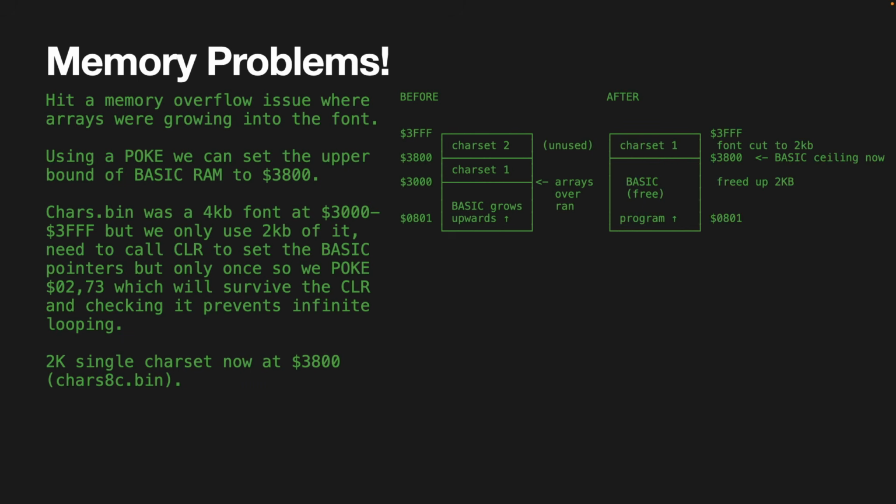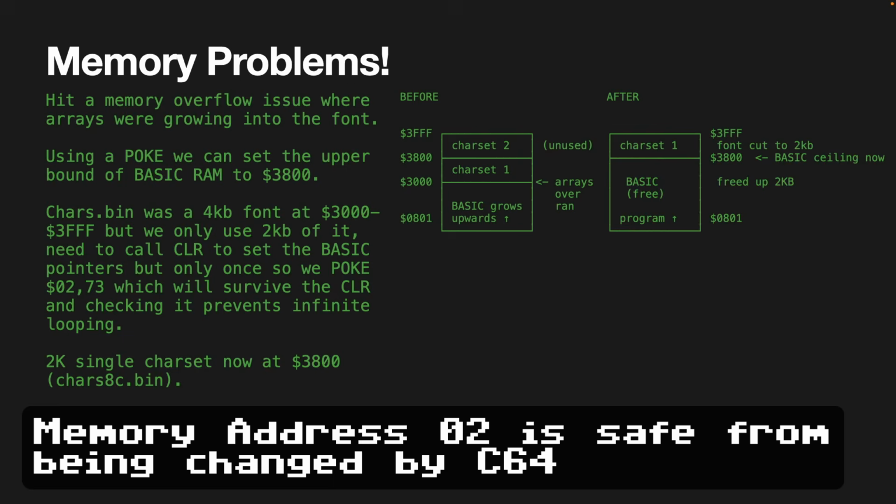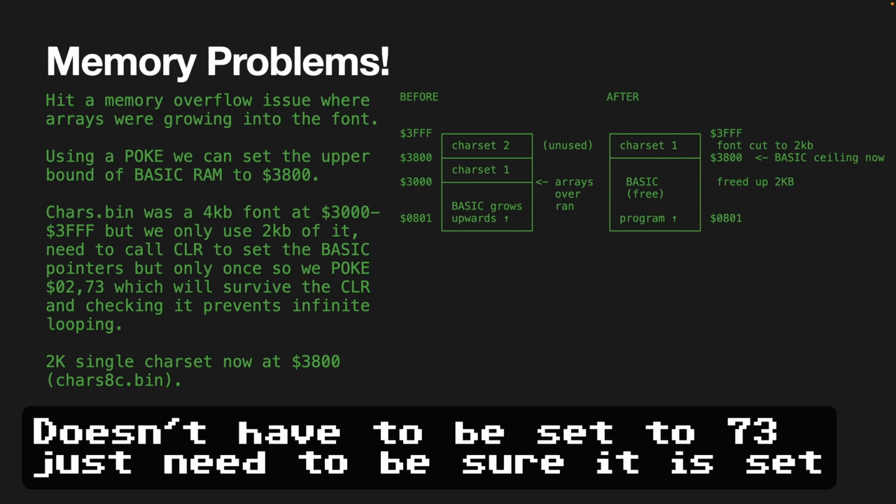To do this, we have to use the CLR command, but CLR clears all variables. So what we do is we poke into position 2 the number 73, do the CLR, and then when we come back, we can check if 73 is present and skip doing that the second time. That means we don't have an infinite loop.